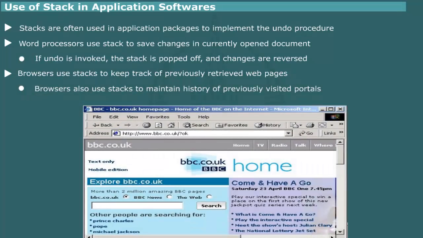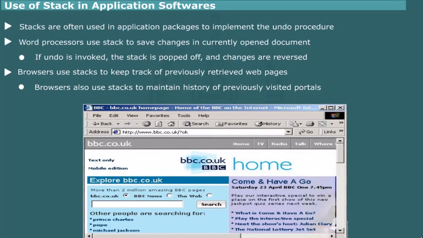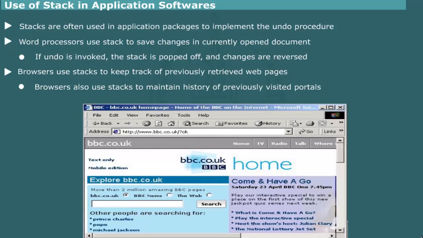The web browser frequently uses a stack to maintain a history of visited sites or downloaded web pages. As the web pages arrive, they are pushed onto the stack. Later, if a user clicks the back button, the stack is popped off to display the most recently downloaded page. In the same way, the browser can retrieve the most recently visited sites.